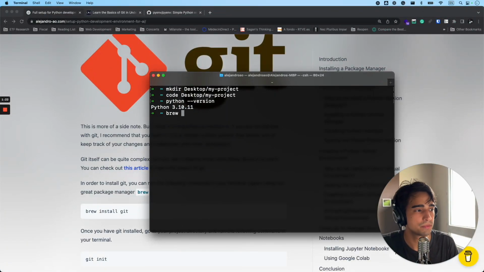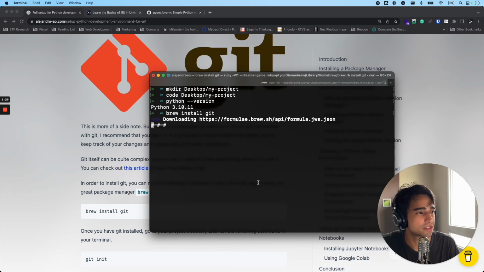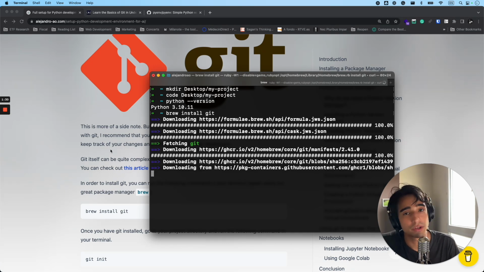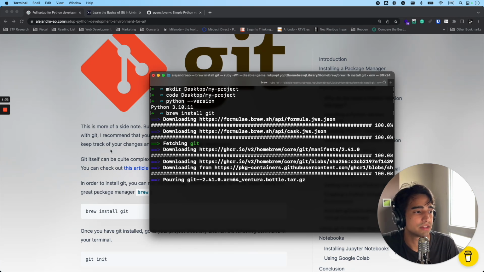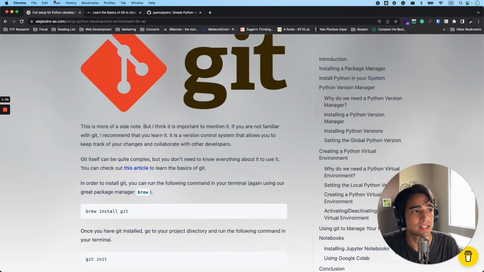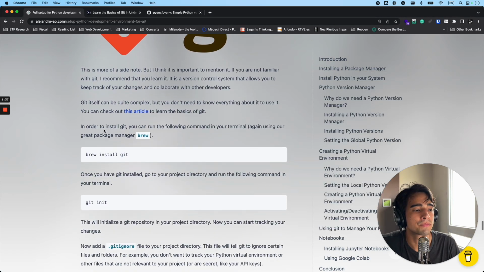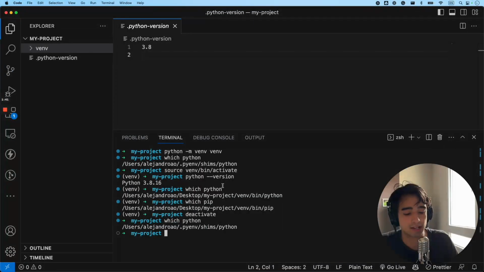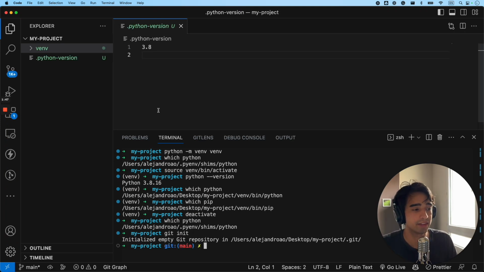I'm going to do brew install git, and this one is actually probably going to take a while because I haven't upgraded it in a while, and for you it's probably going to take a while as well if you haven't installed it yet. So while that happens, we're going to come right here to our project and we're going to initialize a Git repository. To do that, we do git init like that, and that is going to start a new Git repository, okay?